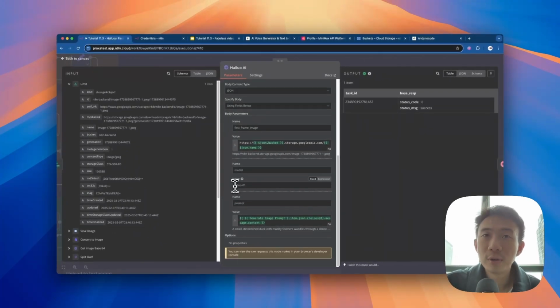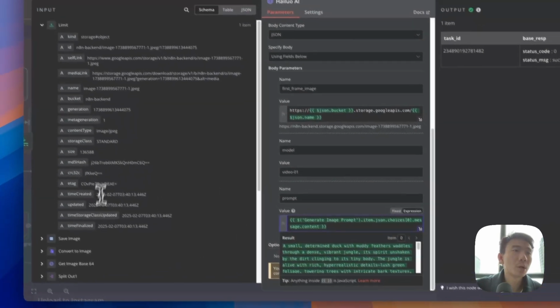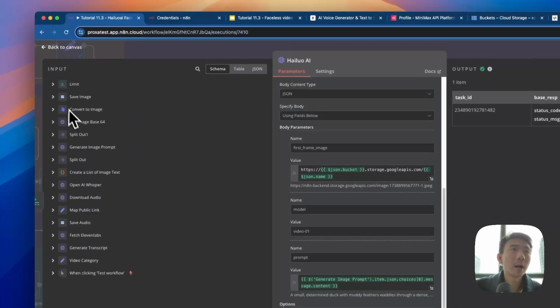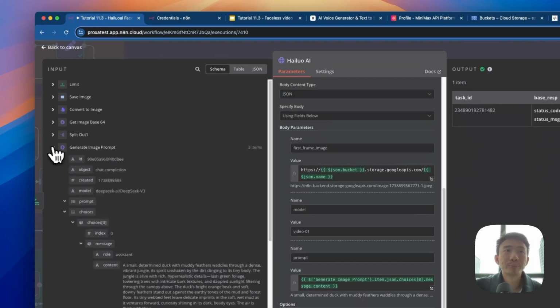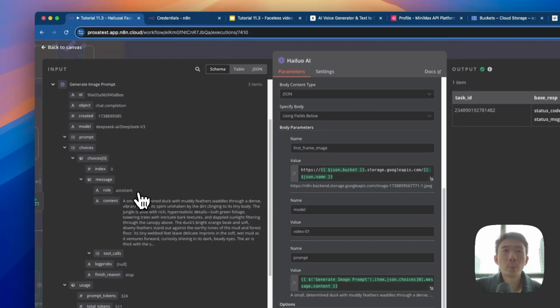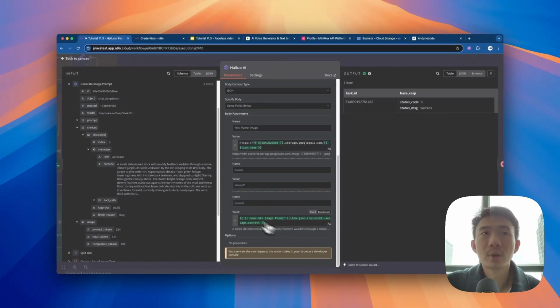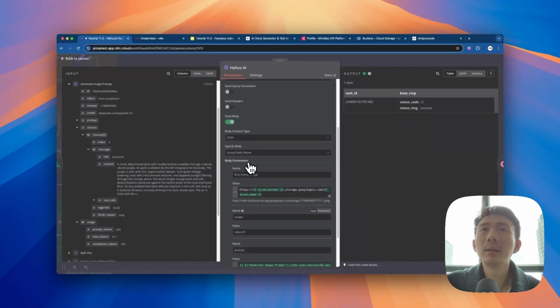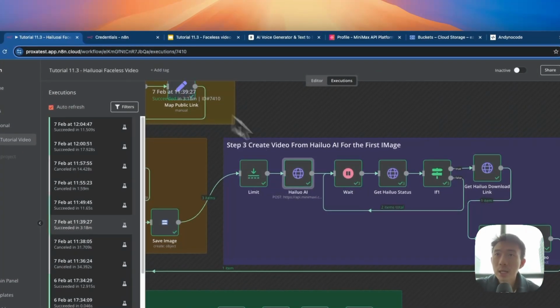Model, we choose video-01. Prompt, this one is prompt. Generate image prompt. So we can go back here. This one is the prompt. We can drag and drop this. A small determined duck with muddy feathers. Okay, and then that's it for this node.